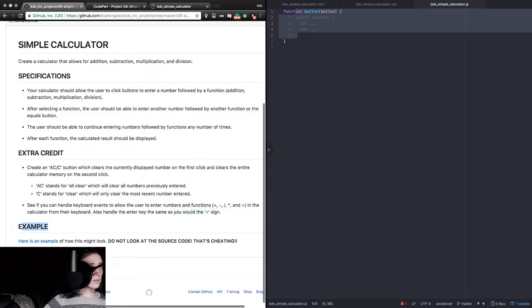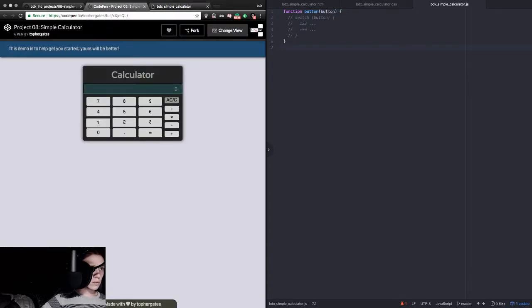Example, we've got that set up, and as always, don't look at the source code. So, here we go. Continuing on, clear. 1 plus 2 equals 3 times 4 equals 12 minus 5 equals divided by 6. Fantastic. Awesome. Clear. So everything works quite well, as it should for the example.